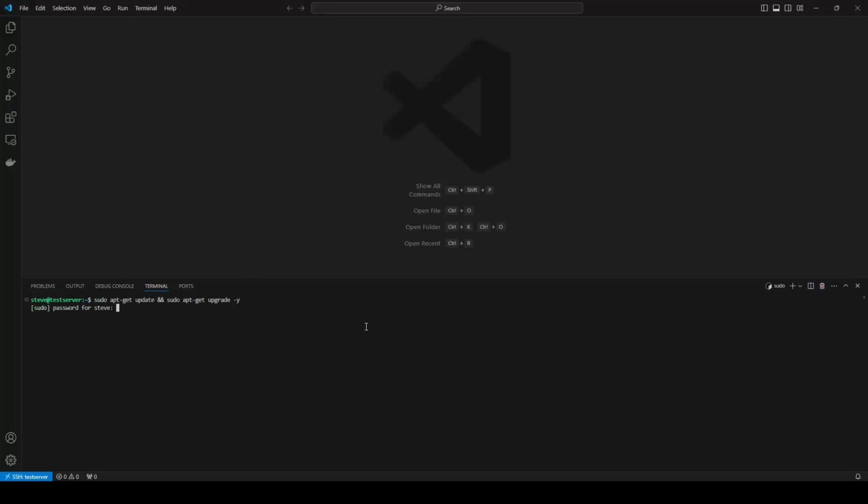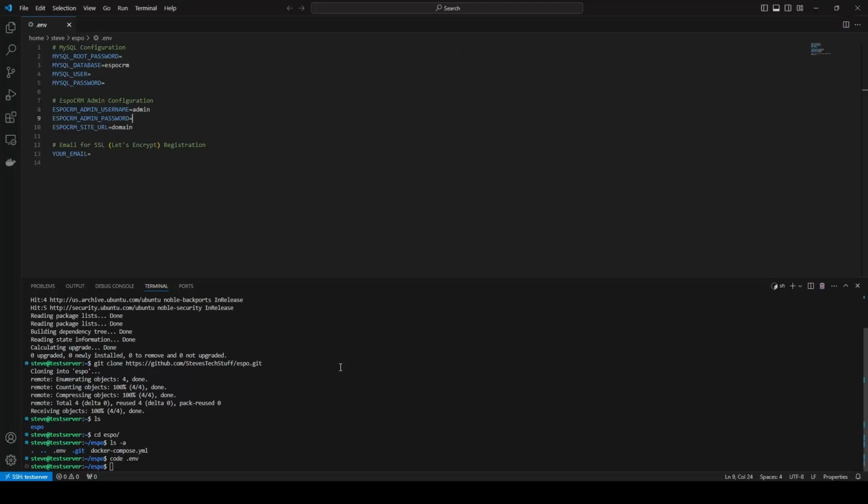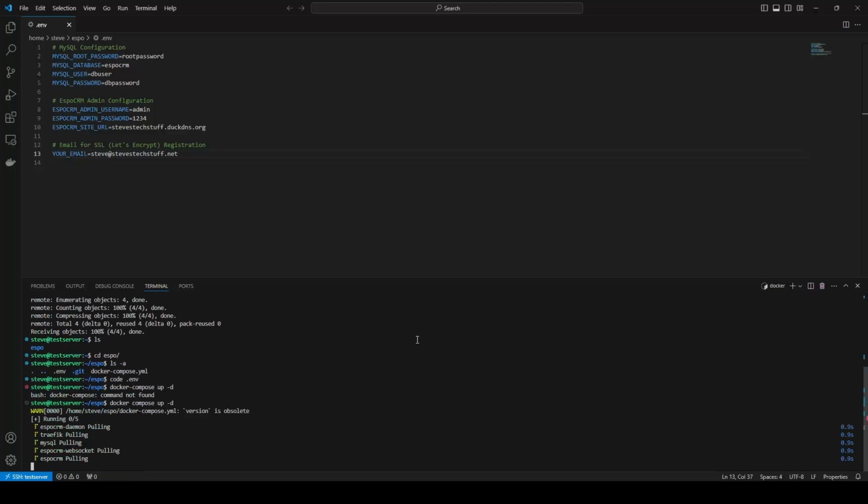We'll start by logging into the test server to ensure everything is current. Then we'll clone the repo and tweak the environment file. Lastly, we'll get the container up and running. It's pretty straightforward, so let's get to it.